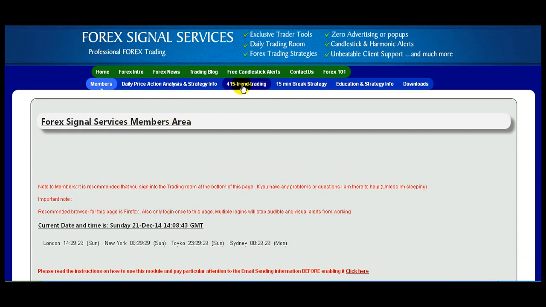Then you have these three here, which are our three main strategies: daily price action analysis and strategy info, 415 trend trading, 15-minute break strategy. We've got an education and strategy info section, Fibonacci Pivots, a section describing how you receive the trades by email, and a download section. So what I'll do is go through each of those sections in turn.